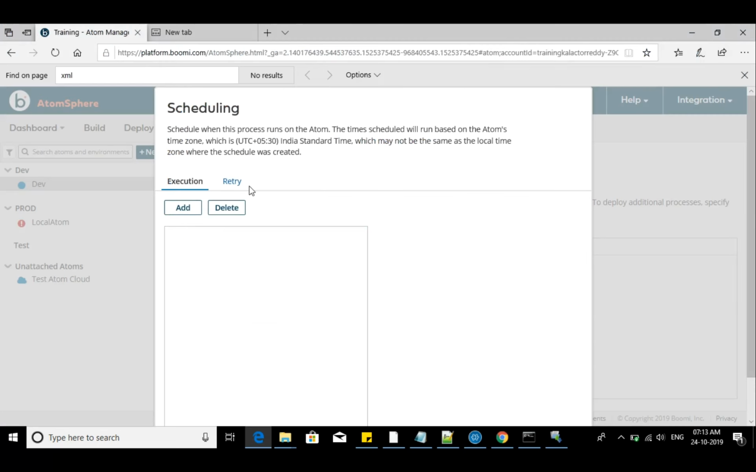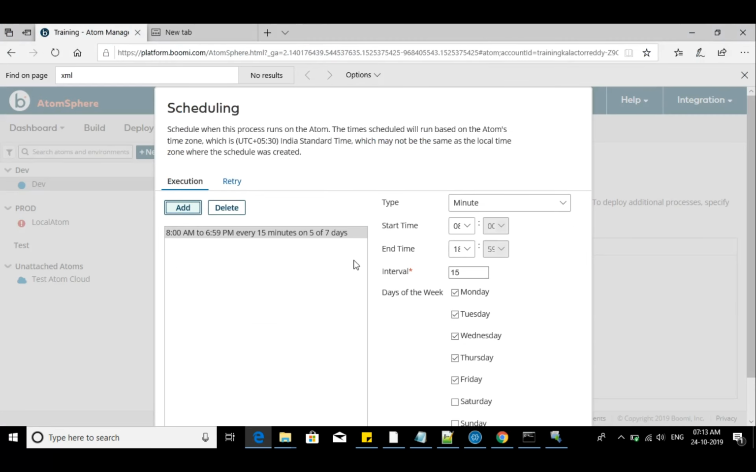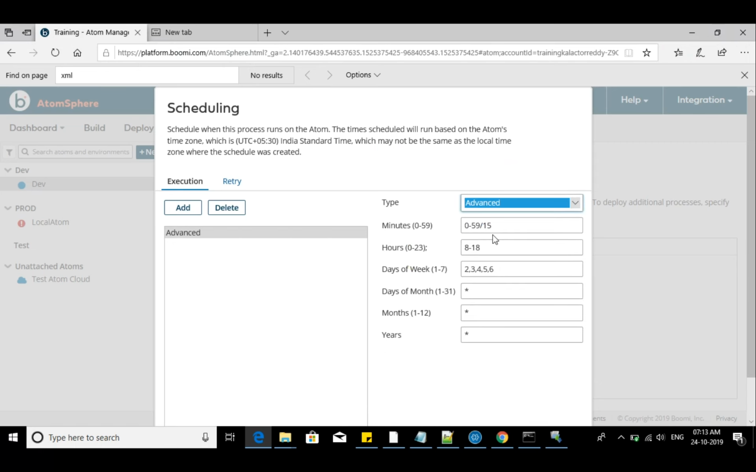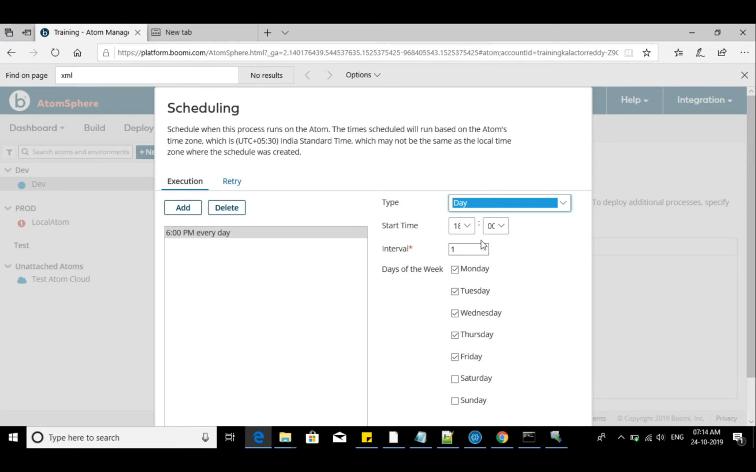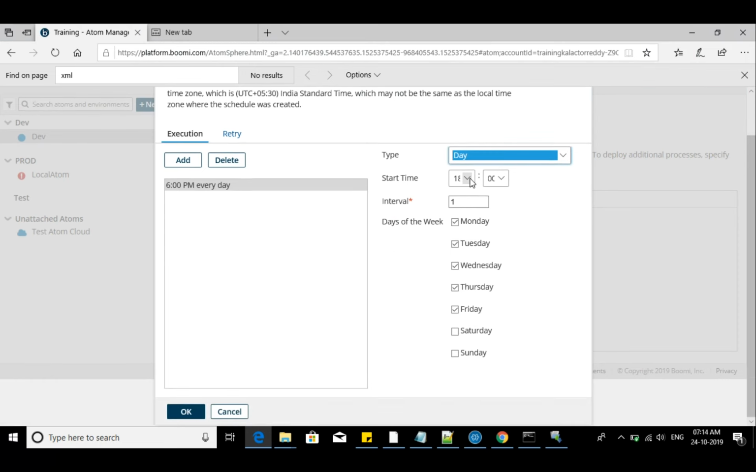But when you click on add, there are things there. What I mean to say is simple: minute, hour, day. These are the simple ones. When you go to advanced, whatever expression I showed you, you can set up the cron job here. So let's set up a simple one. Day. Okay, minute. We'll go for minute.